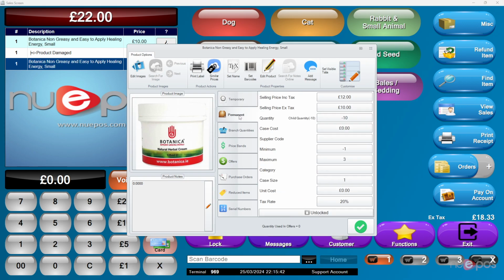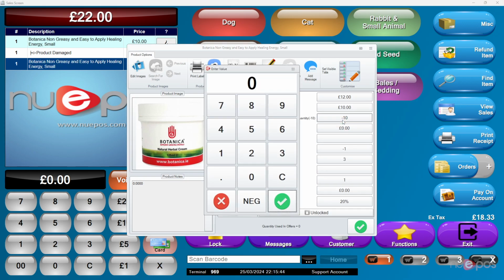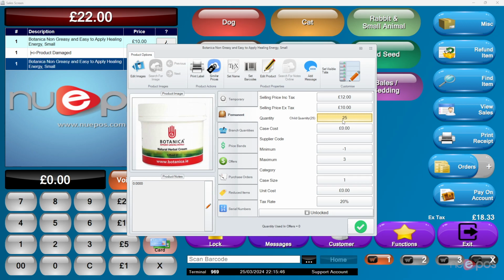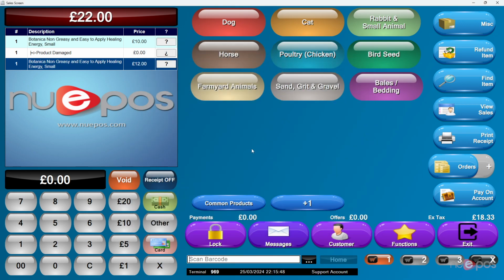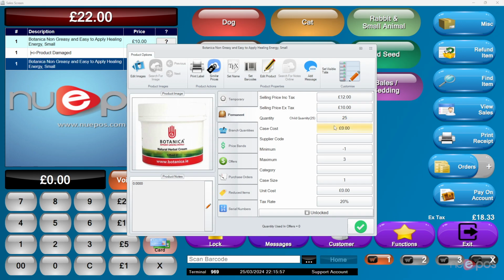So again, press the question mark. We can also go permanent and change that quantity to 25, and now there's 25 in stock straight away. So if we press tick, you'll notice the question mark has gone the correct orientation because now we've got stock of the item. Again, we can change its cost, its code, its minimum, maximum, what category it's in. All sorts of common properties there are located within permanent changes.